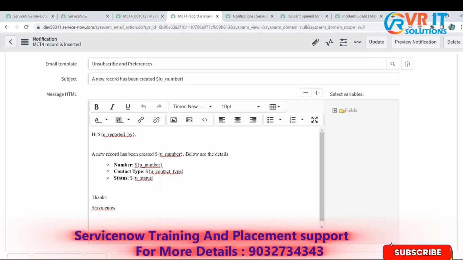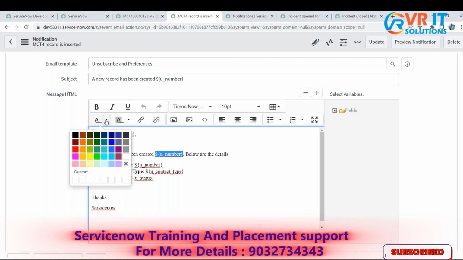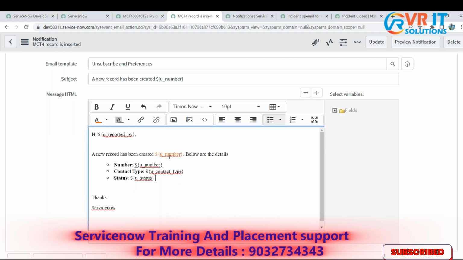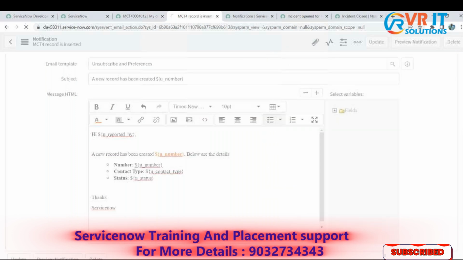Now observe carefully. I can also change the colors, okay. For example, we want this to be represented in some color, say orange, for example. Make it bold, save it.